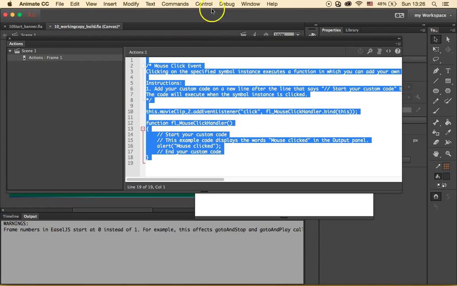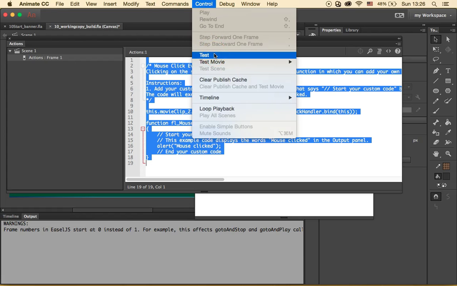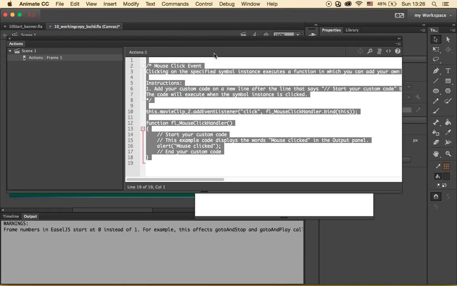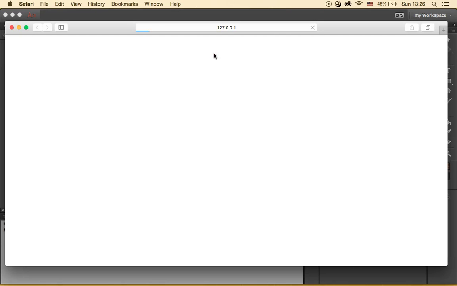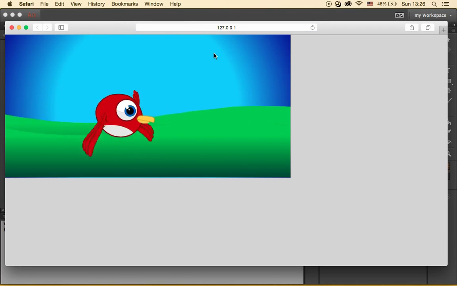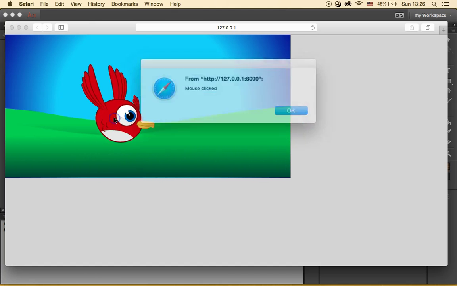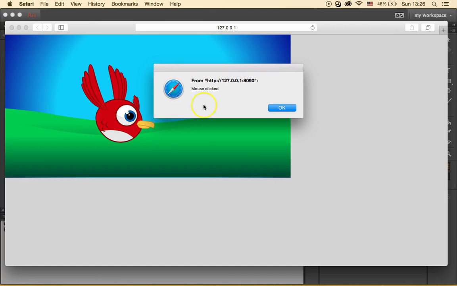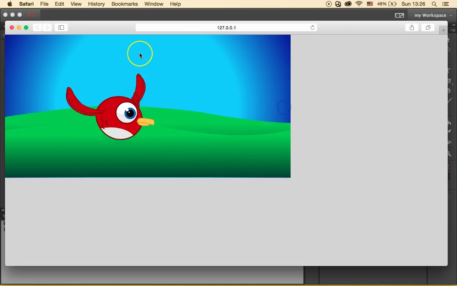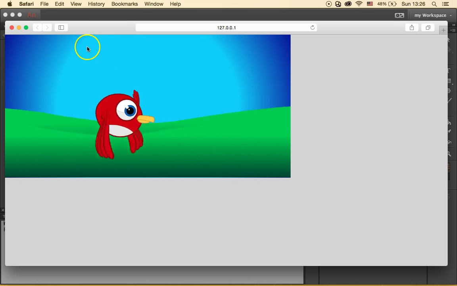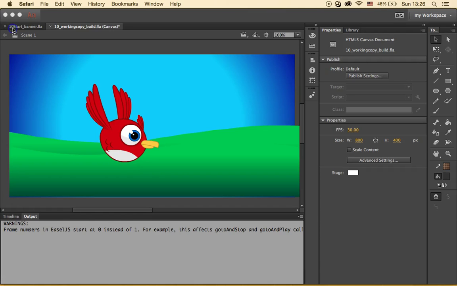And so we can go to Control, Test to test the movie. Animate exports HTML5 and JavaScript and displays the animation in this browser. We can click the flying bird in the browser. And a browser dialog box appears with the words mouse clicked, and click OK to dismiss the dialog box and close the browser window. This is successful. And next is controlling the timeline.